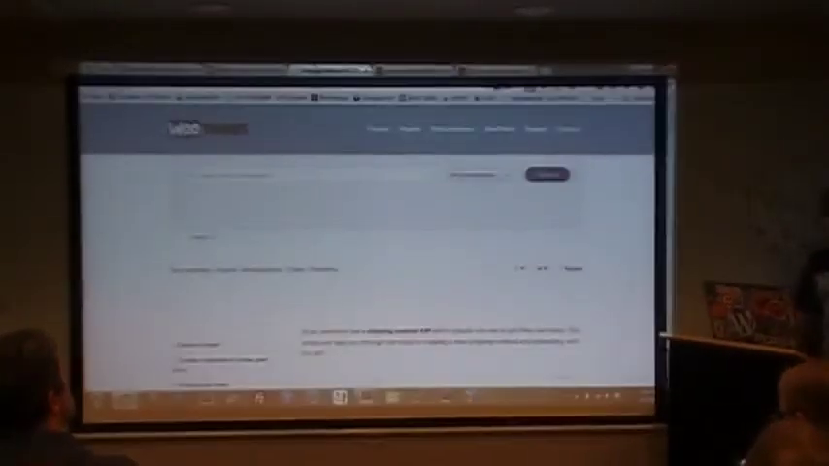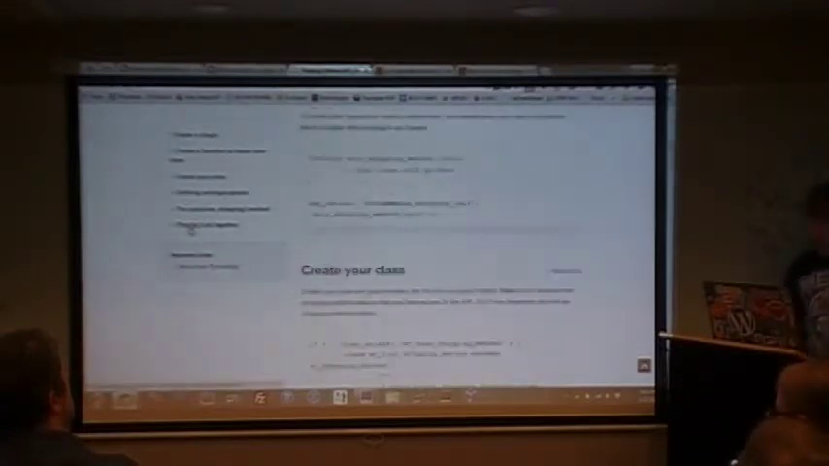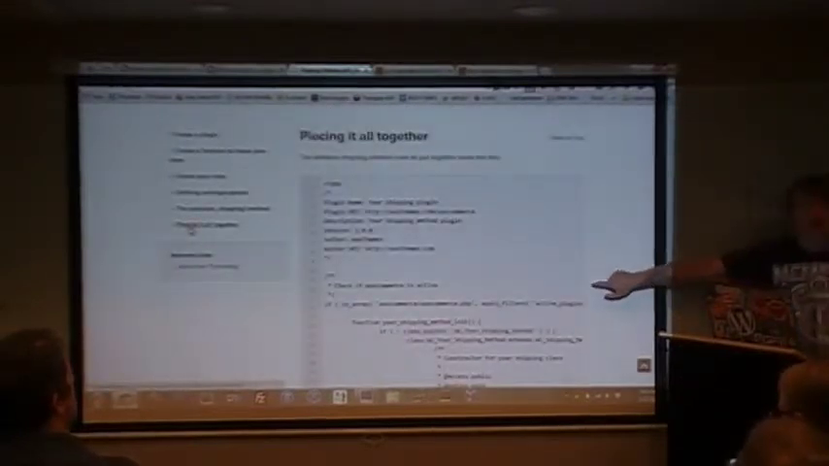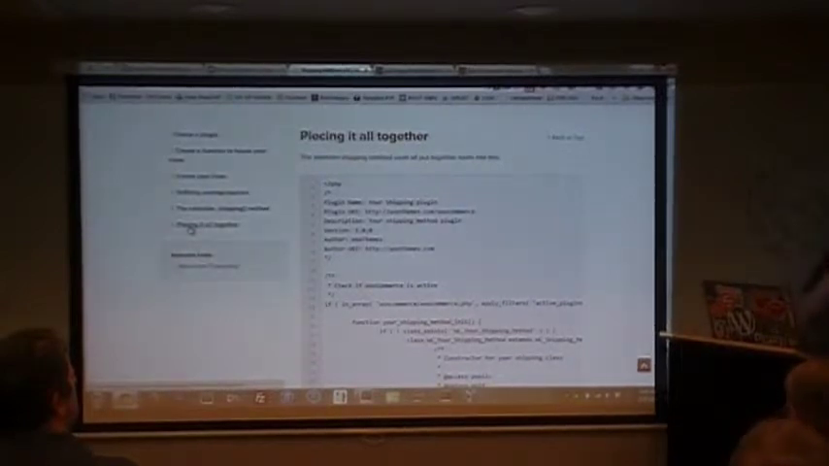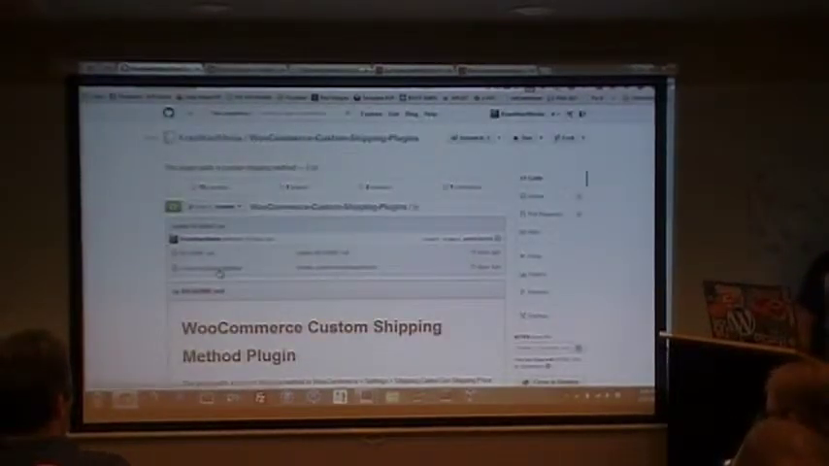WooCommerce actually wrote most of the plugin for me. We're going to skip down. It's called Piece It All Together. Here's the plugin. You can copy this, drop it into a file, put it into your plugins, and now you have your own custom shipping API method. It's done, which is phenomenal. I love it. All I really did here, let's go back, custom shipping.